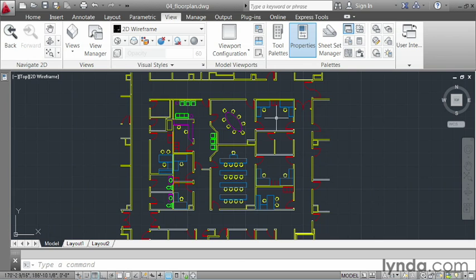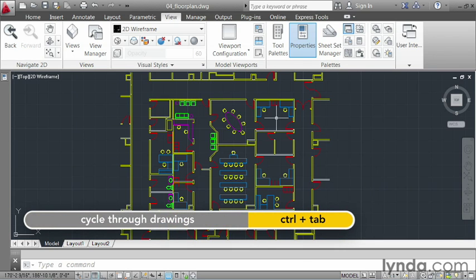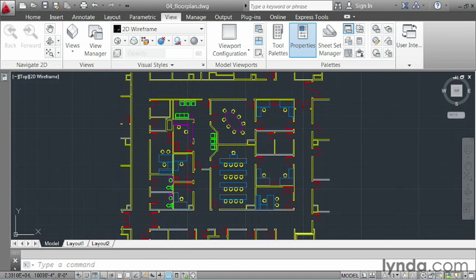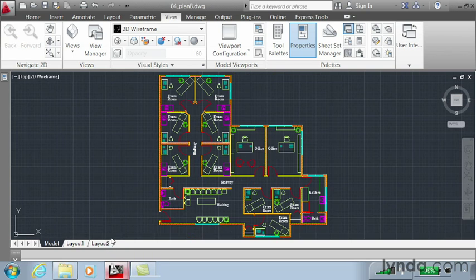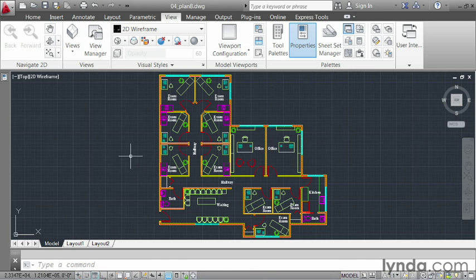Another way to flip between open drawings is by using the keyboard shortcut Control-Tab. Each time I press Control-Tab, I can toggle between all of the open drawings. Finally, I can switch between drawings using Windows functionality. If I come down to my taskbar and click on the AutoCAD icon, I can select my current drawing from this list. Now, in this case, I'd like to see my files displayed side by side on screen.